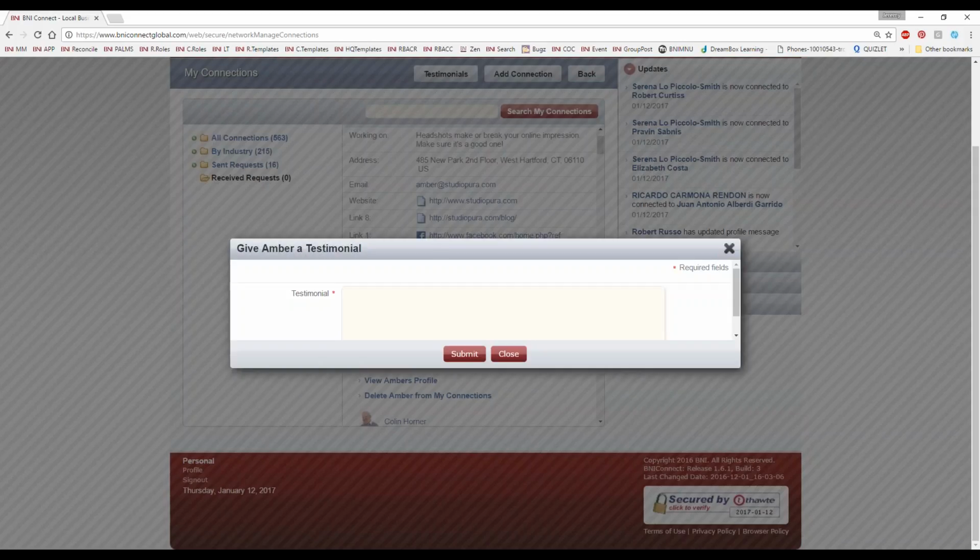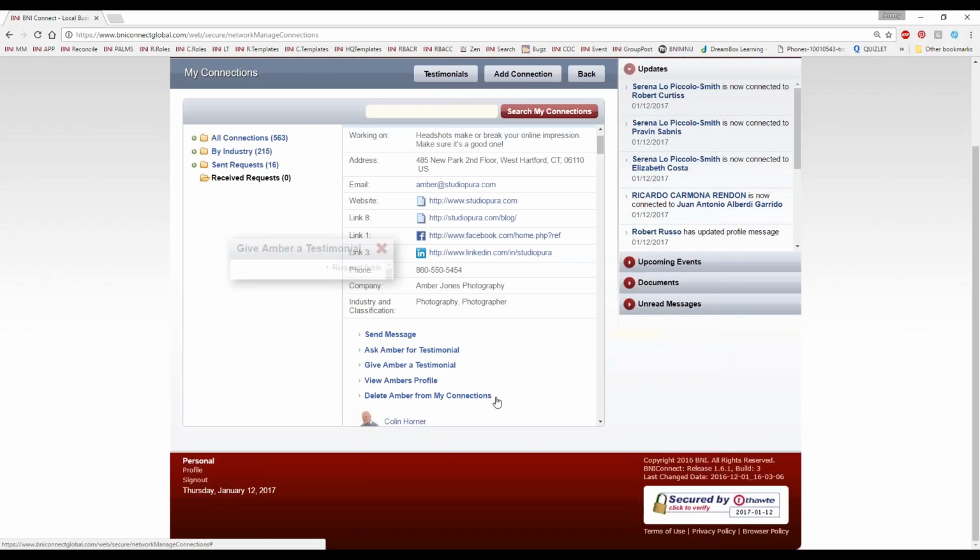It's a really very, very basic form. All you need to do is to type in your testimonial. Amber takes great photos. Obviously you want to be a little bit more prolific than that, but it's still the same. You're just going to type those in, and what happens is that will then show up on Amber's profile here in BNI Connect. It does not show up on the public sites, only on the inside of BNI Connect.